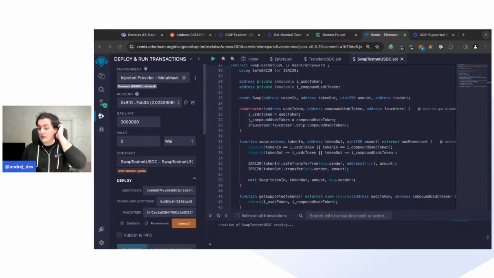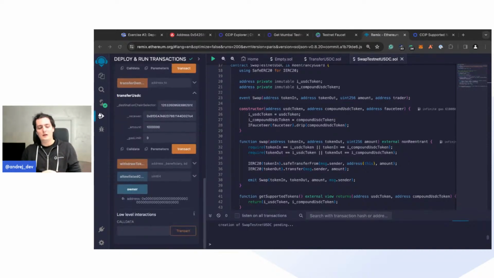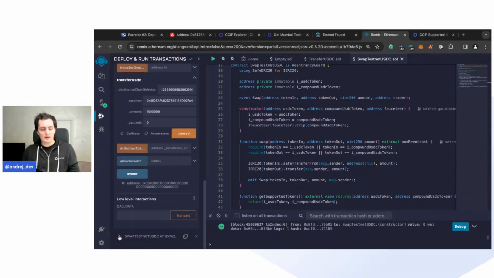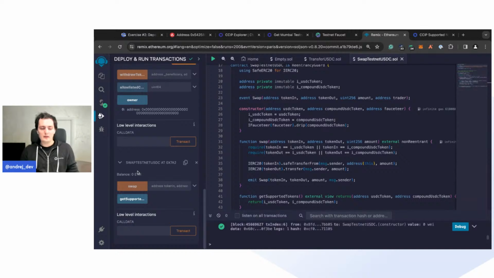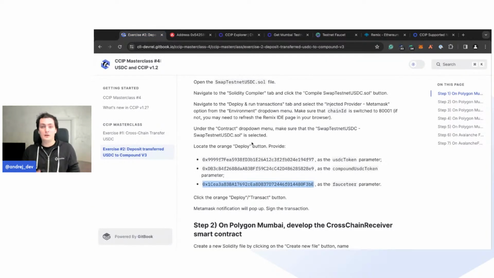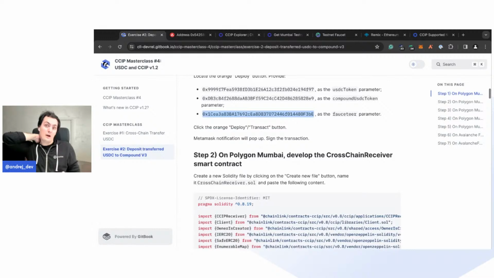Hitting transact means that MetaMask will pop up. I'm on Polygon Mumbai. Once again, triple check. I'm deploying a new contract from my account. I'm gonna hit confirm. I'm gonna wait for this transaction to be included in the next block. And here it is, all green. I now have this tiny swapper contract. Cool. Now we have all the prerequisites to work with USDC and testnets and Compound, so we can proceed with our actual smart contract.